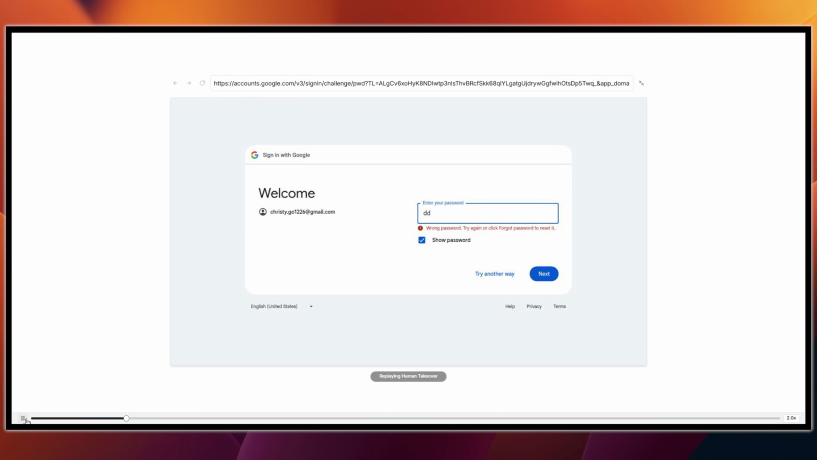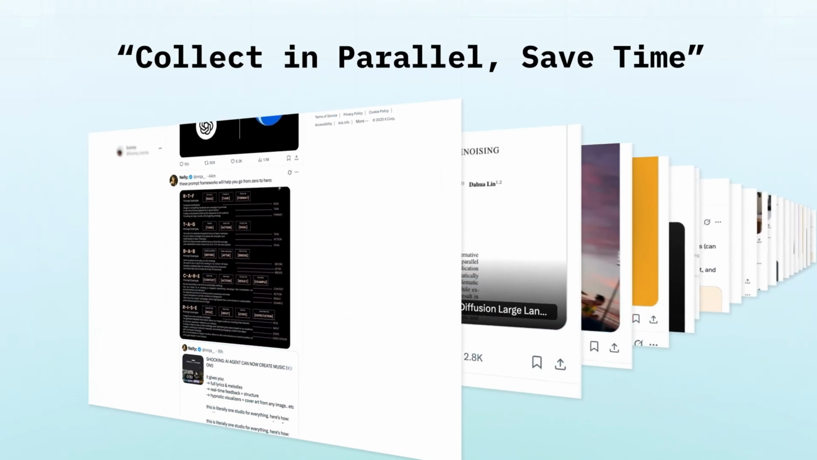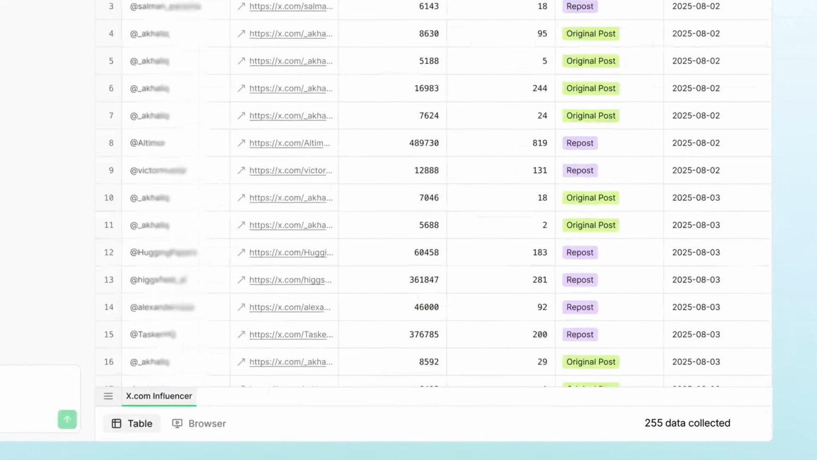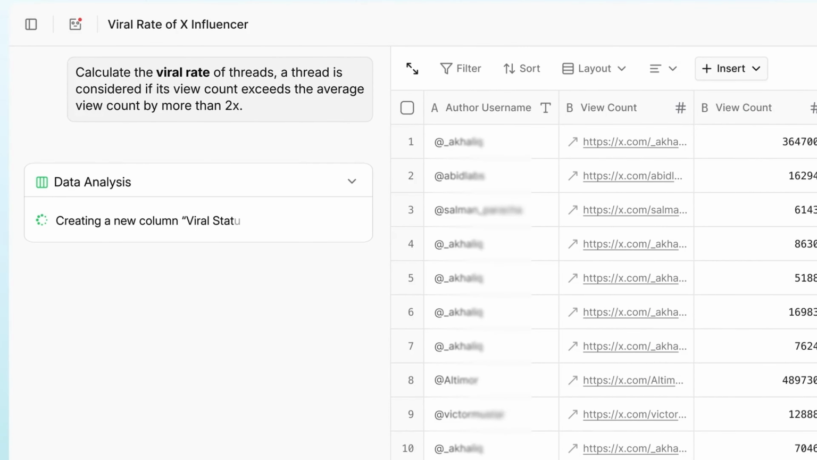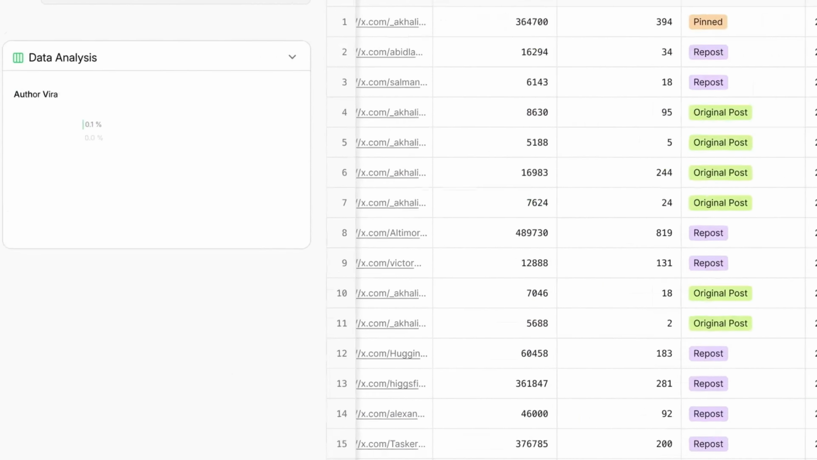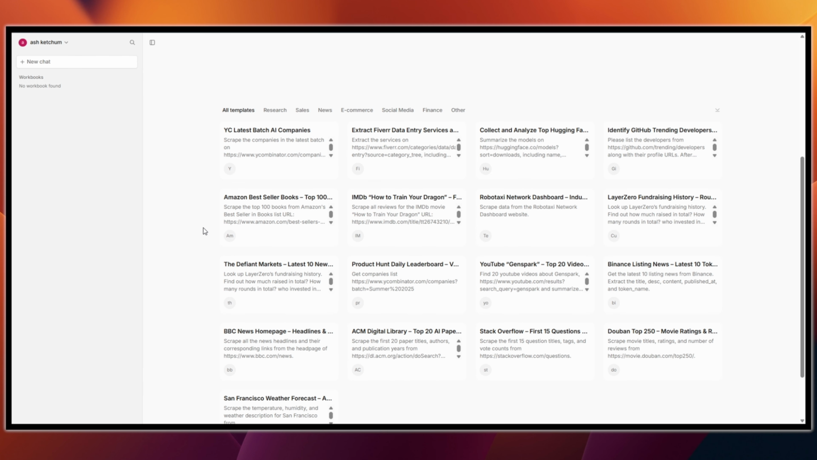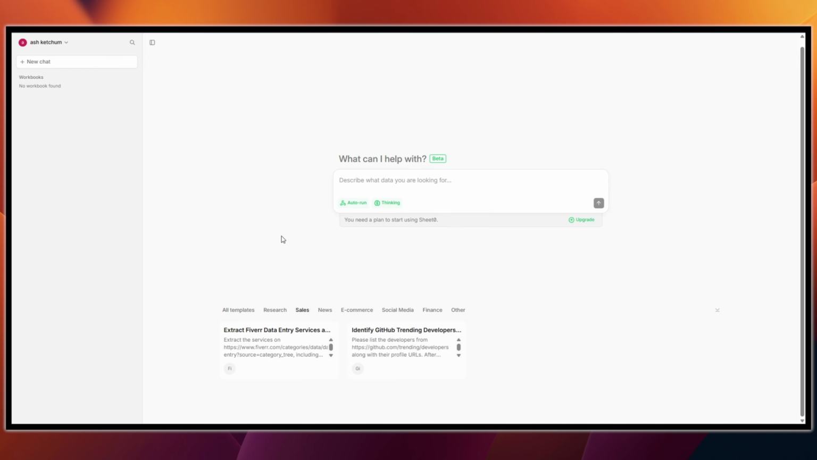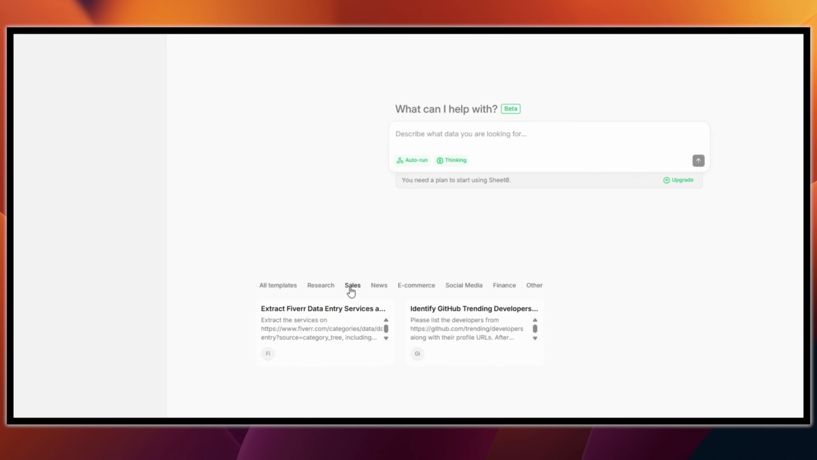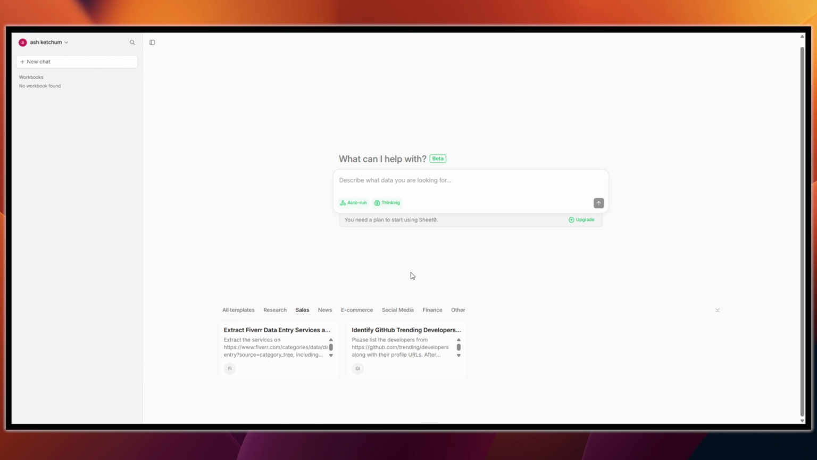Now, Sheet0 is not made just for one role. If you touch any web data, you will get value. It's made for product managers who need competitor tracking, release rundowns, pricing matrices, etc. It's designed for growth and marketing who monitor markets, campaigns, or social proof, data analysts and ops who automate messy web-to-sheet workflows, or sales or rev ops who need fast lists and firmographic snapshots. Now, founders, agencies, researchers, anyone who wants structured data without writing scrapers will benefit from Sheet0.